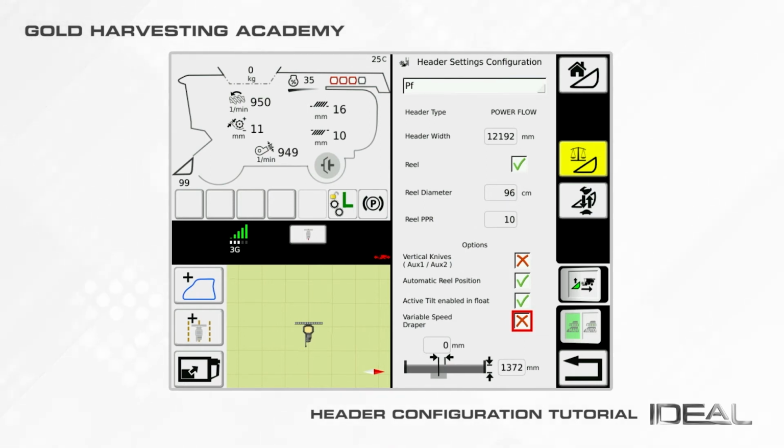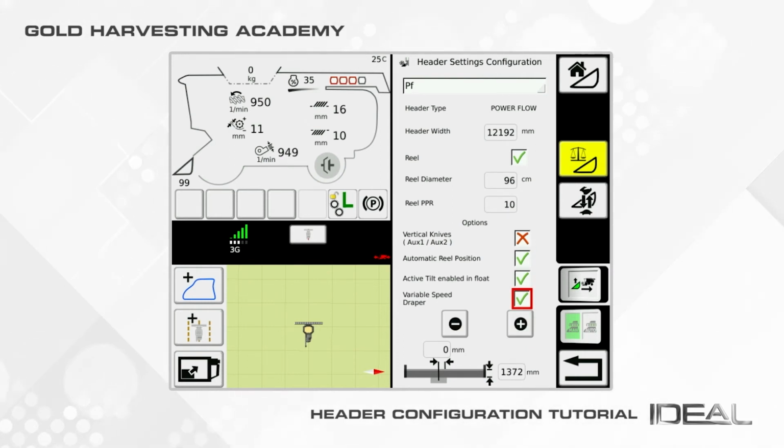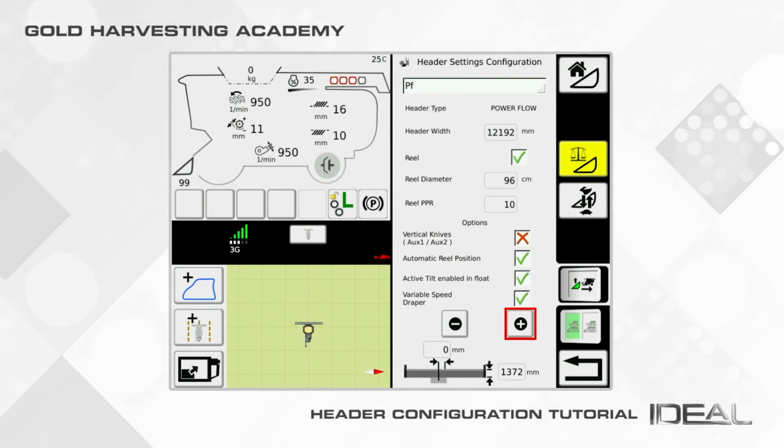A plus and minus icon will appear after clicking on the box. Use those buttons to adjust the speed of the belts. The header symbol in the lower part of the screen is a view of the header from the top. The box on the right represents the table offset, that is the distance between the cutting bar and the header hogger.